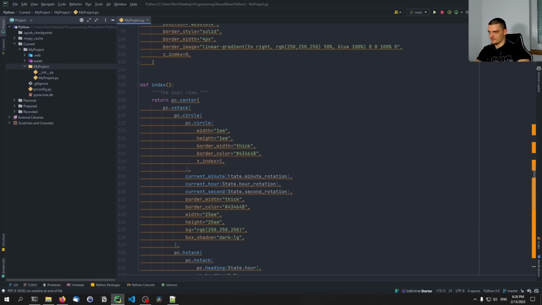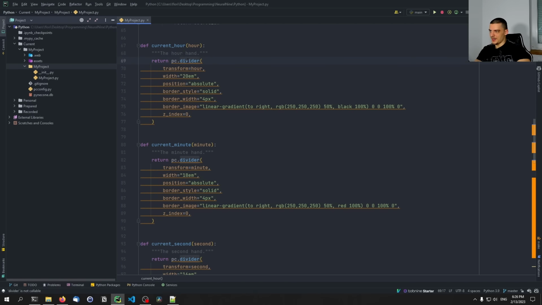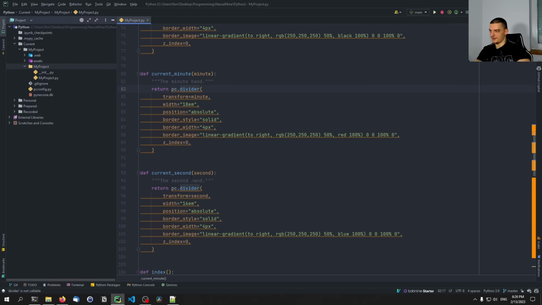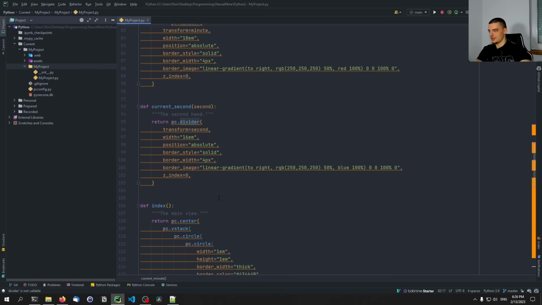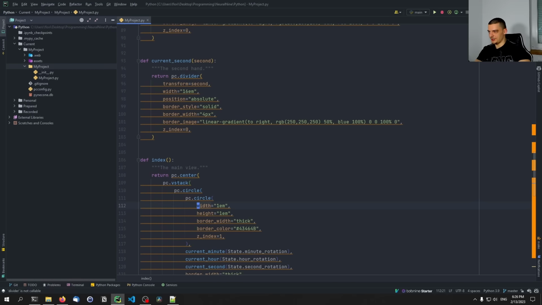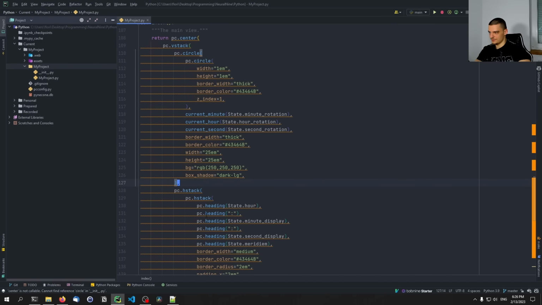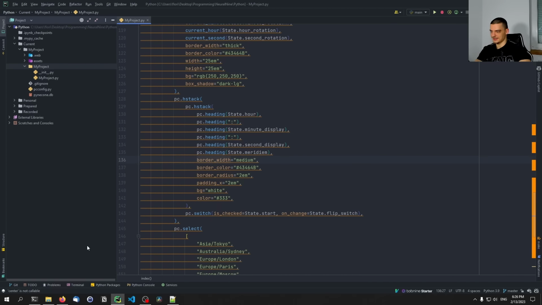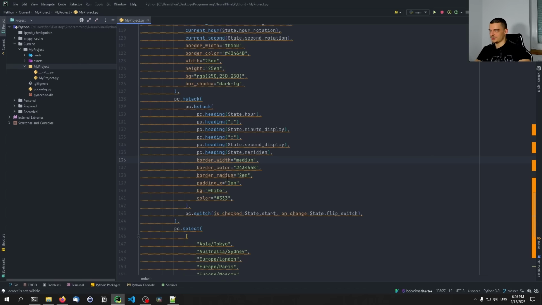This is the code for that. So you have a lot of UI elements. You can see here, you have a divider, you have different dividers, I think representing the individual pointers. And then you have here, what do you have? Circle, stacking some headings and stuff like that. So basically just formatting everything so that it looks like a clock, but all of this is styling.